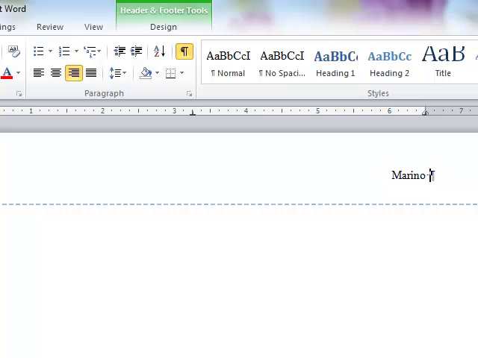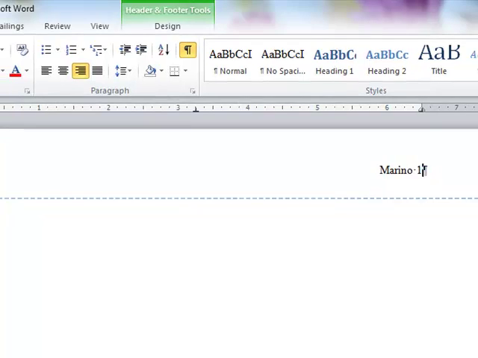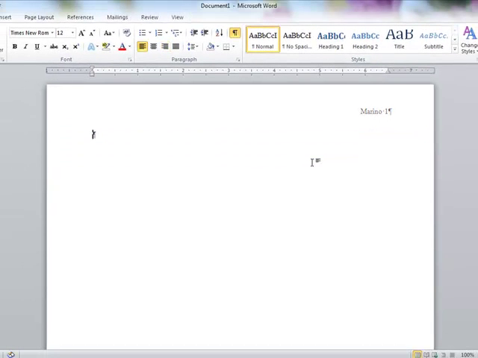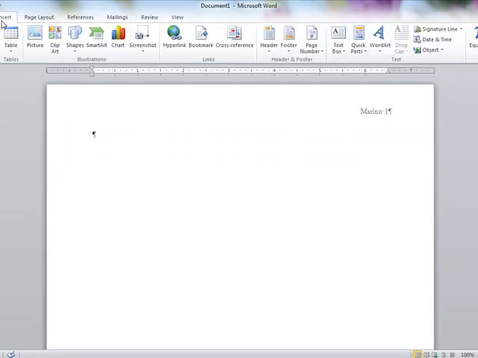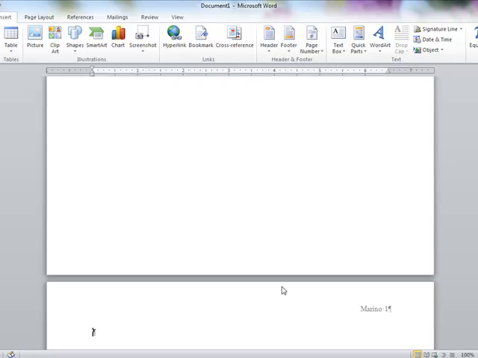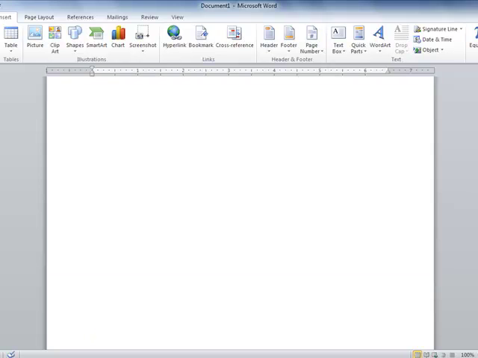Now the next thing that we want to do is insert a page number. Now, if we just type 1, then I'm going to show you something. Don't do this, just watch. If I insert a page break, now look, it still says 1. This isn't the first page, this is the second page. See, I can see right there, it says page 2 of 2. So that doesn't help me.